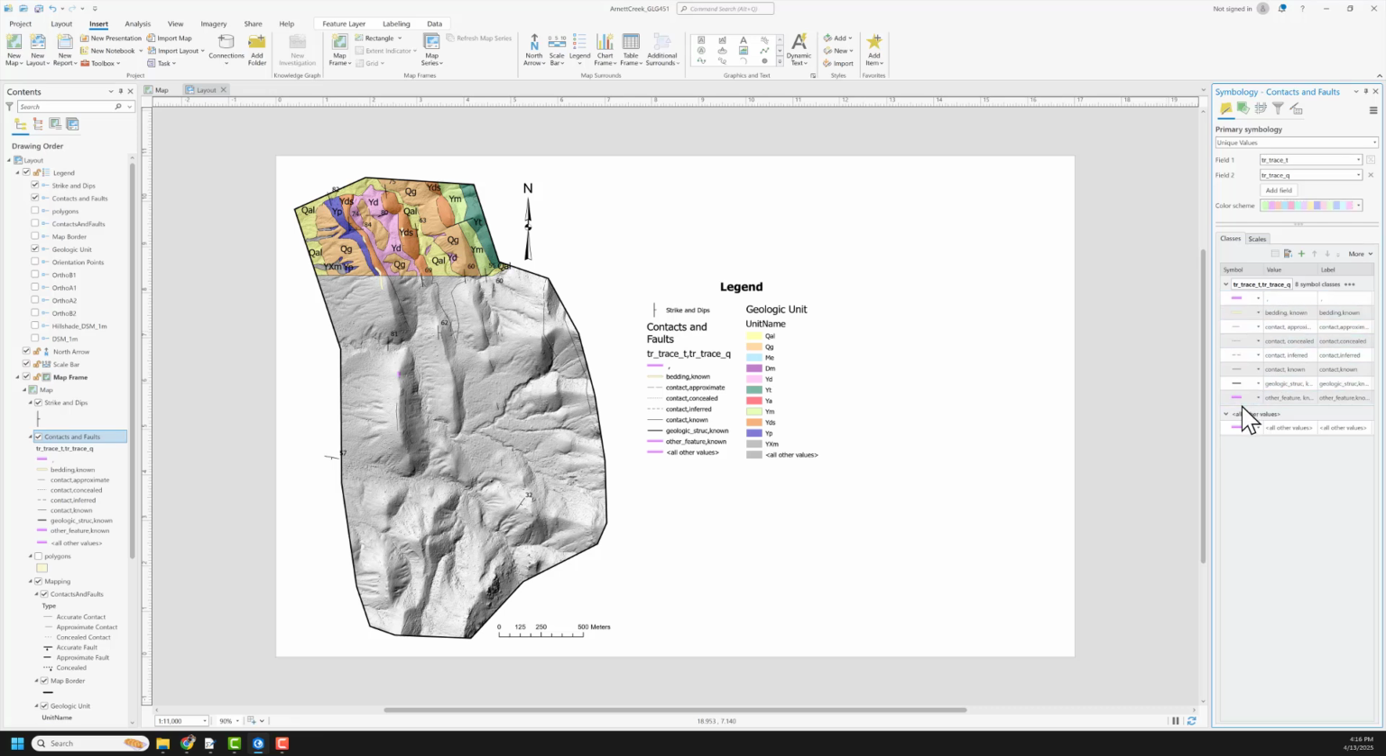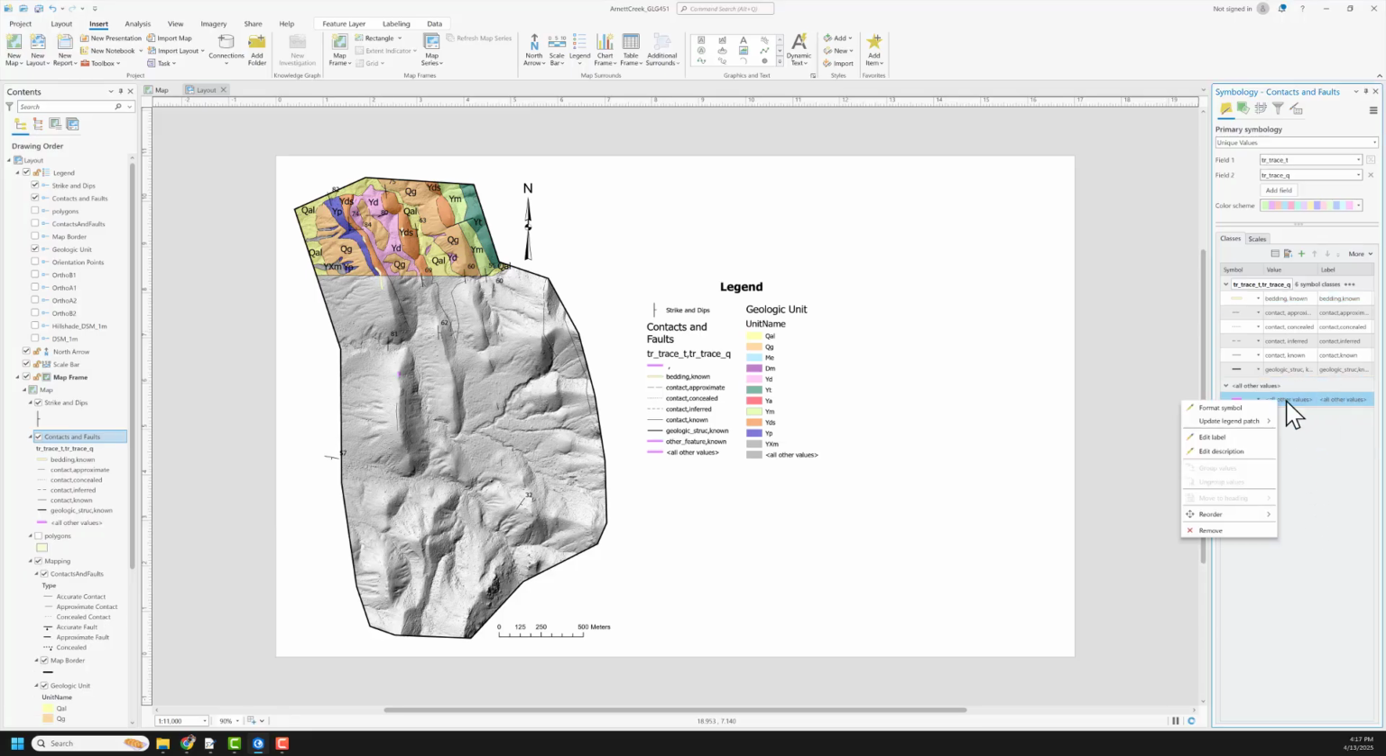First of all, these purple ones we don't need. So if you just right click, you can remove them. They're not being deleted from the file. They're just being deleted from the explanation or legend. So I'm just right clicking to remove those.